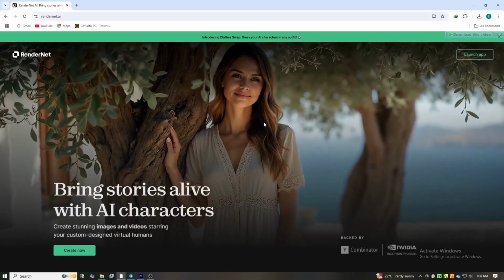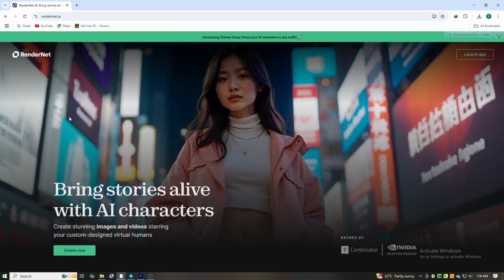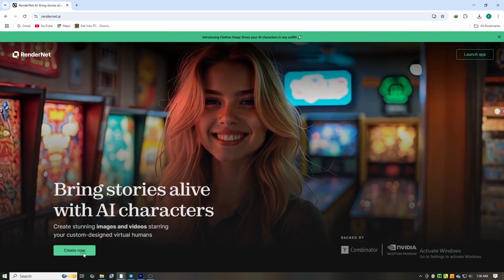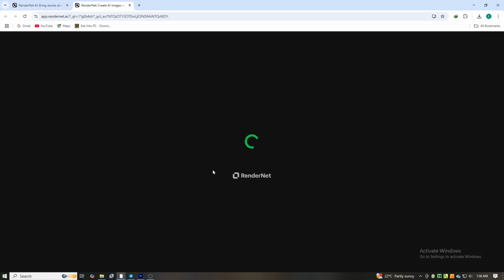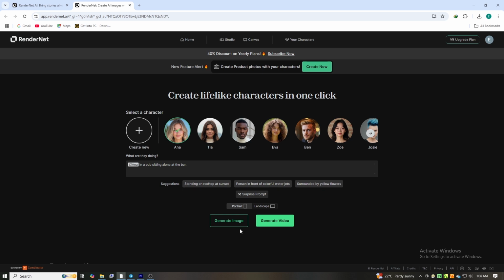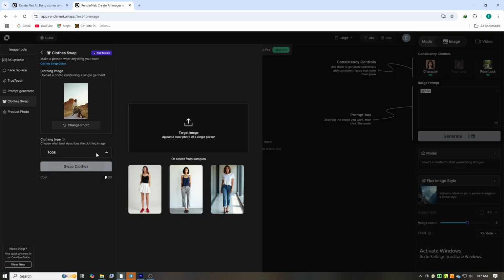Hey creators! Ever dreamed of crafting the perfect AI character? One that's consistent, versatile, and ready for any project? Well, today, we're diving deep into RenderNet, the ultimate platform for bringing your virtual visions to life. Forget inconsistent results. With RenderNet, your characters will maintain their unique look across every image and video.